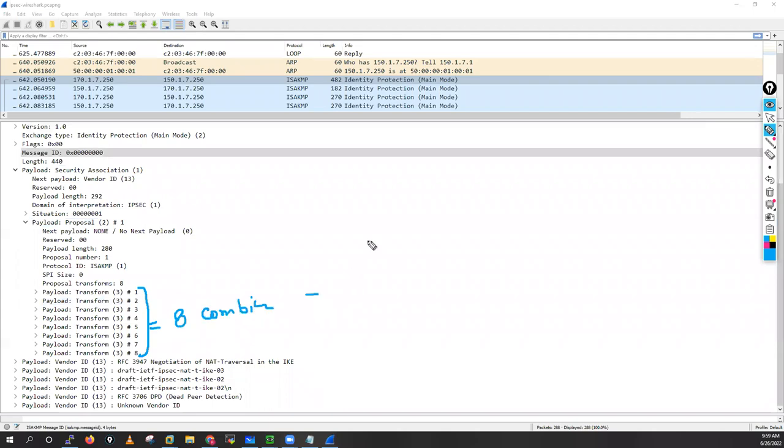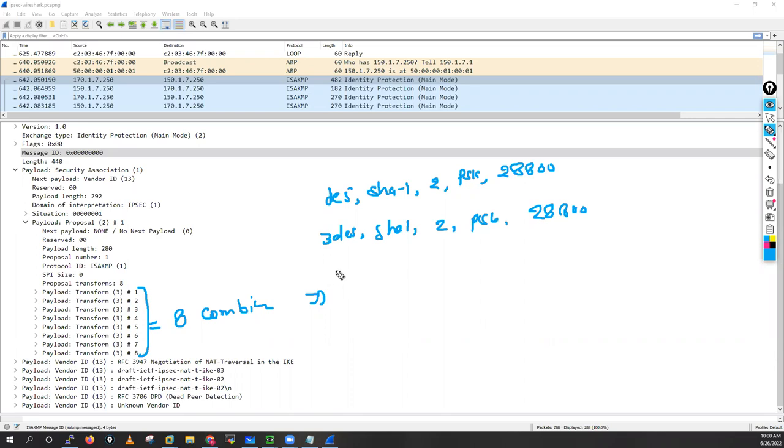What are these combinations? Maybe in the first combination they are using DES as the encryption algorithm, SHA-1 as the hashing algorithm, group 2 as the Diffie-Hellman group, preshared key as the authentication, and lifetime 28800. Maybe in another one, they are using 3DES as the encryption algorithm, SHA as the hashing algorithm, group 2, PSK and 28800. Maybe in another one they are using a different encryption algorithm, but this time hashing algorithm SHA-256, group 2, preshared key and 28800. So all these combinations they will exchange here.